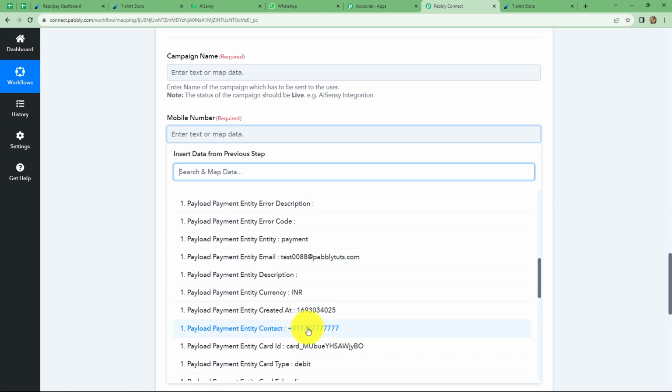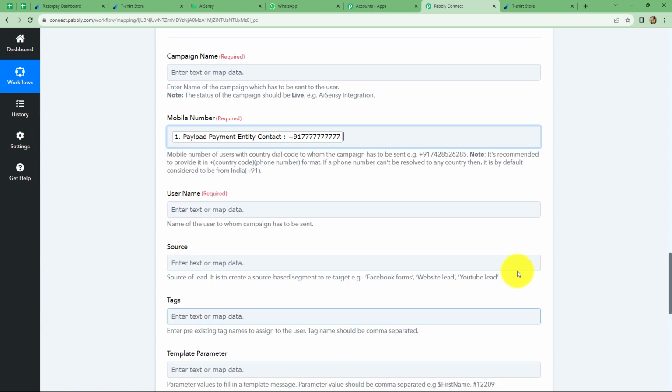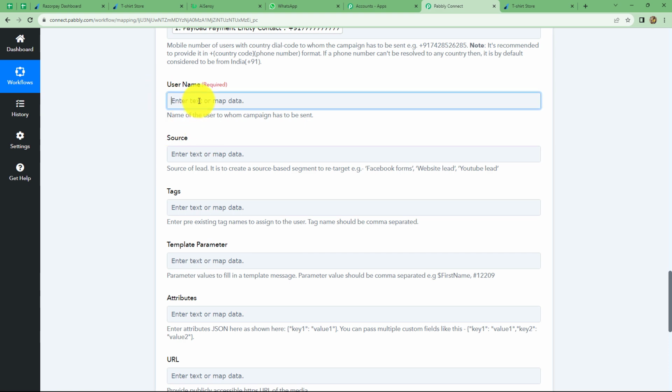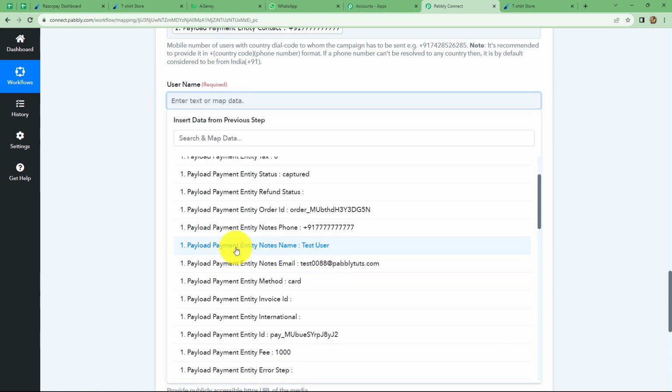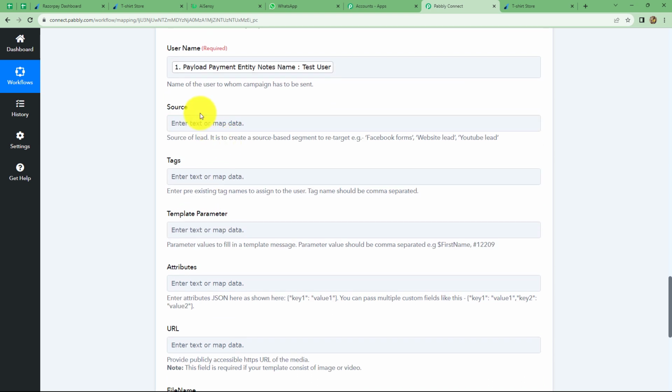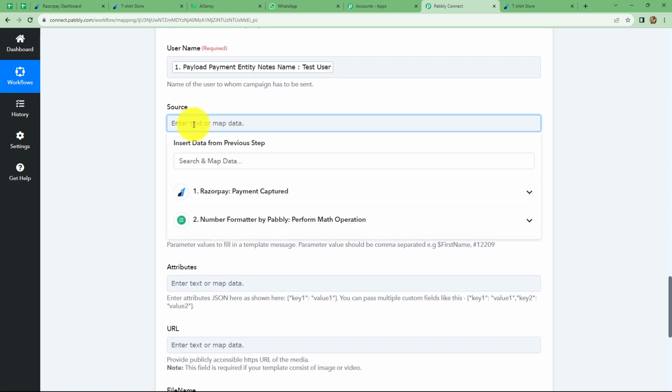So first of all, let's enter a mobile number. So here it is given. Let's select it and it is mapped. Here it is written that the number should be along with the country code. So because we have received the response in the country code, I have mapped it. The next is username. So let's map the username also. Here we have got it in our response. Let's select it and it is mapped. The next is source. So we have received the response from Razorpay, so we can add a source also. So I am adding the source as Razorpay.